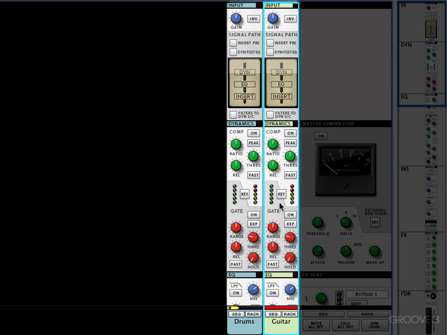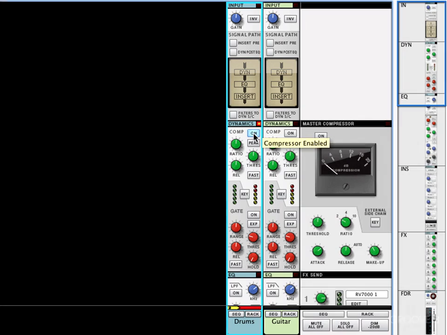So let's hear these in action on our drum channel. First, I'm going to turn the compressor on and play our song. Now I'm going to decrease the threshold and increase the ratio of the compressor. You could hear the compressor literally suck the volume out of our drum track. So let's turn the compressor off and listen to the gate. We'll start over.